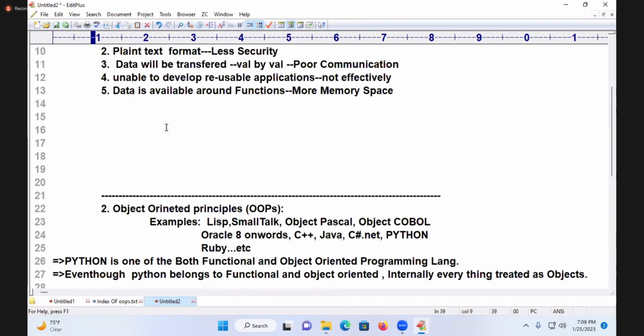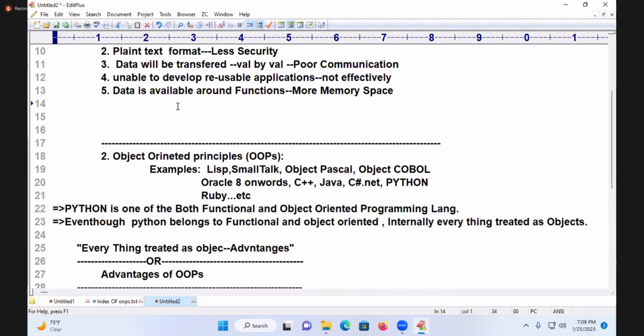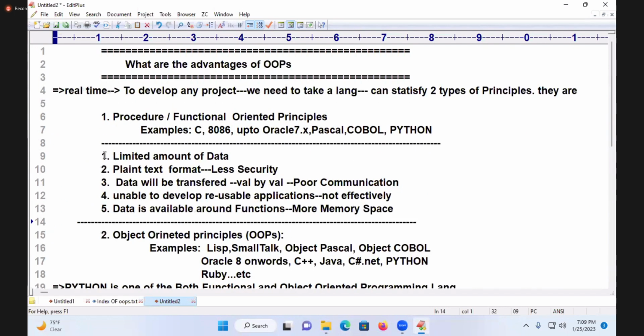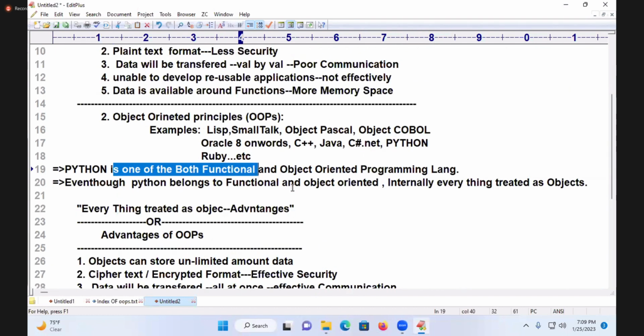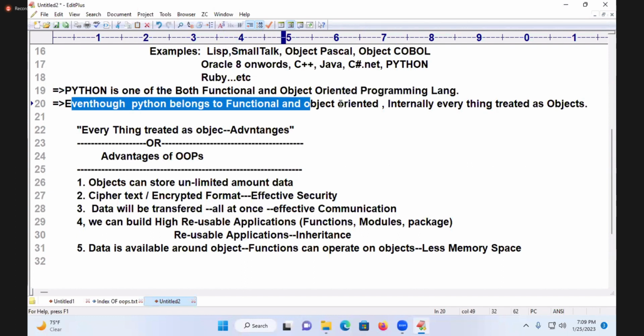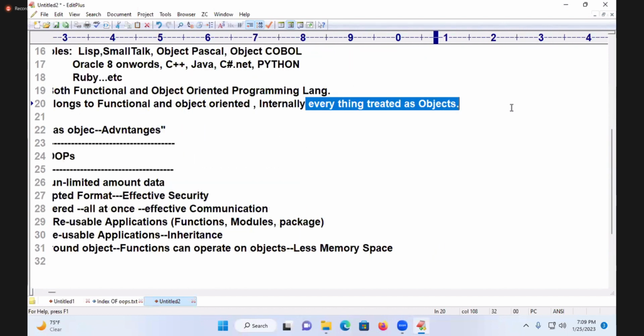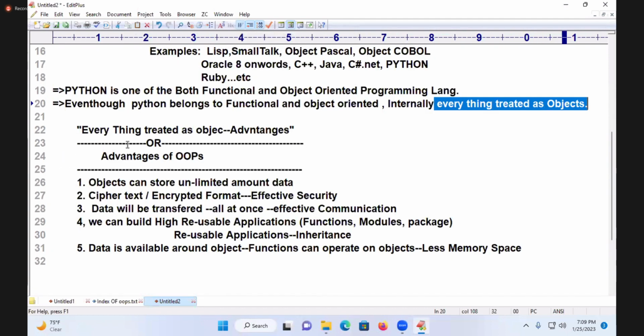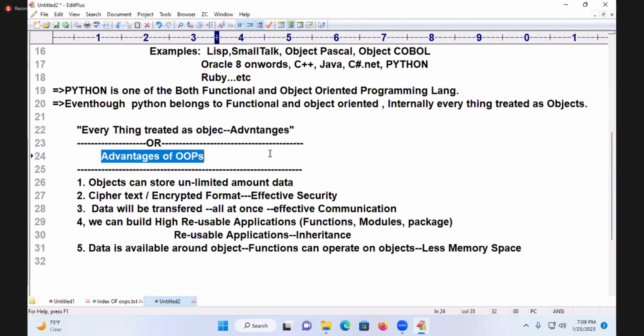Come on, once again. I am going to give you here Python. This is except Python, students. And Python language is both functional and what? Object oriented. Even though Python belongs to functional and object oriented, internally everything is treated as what? Objects. My dear students, everything is treated as an object. Advantages of OOPS.